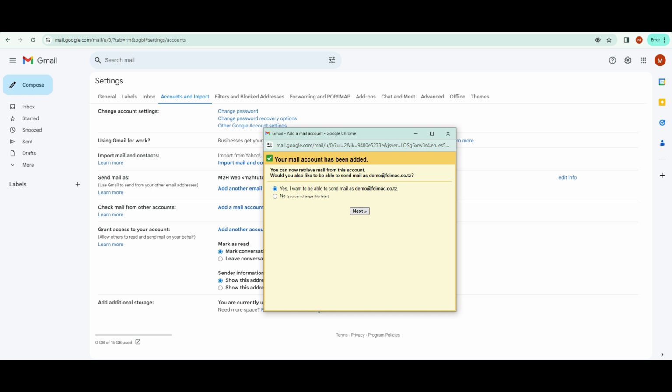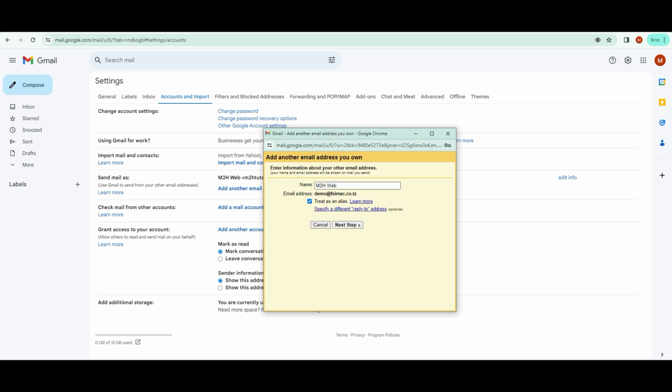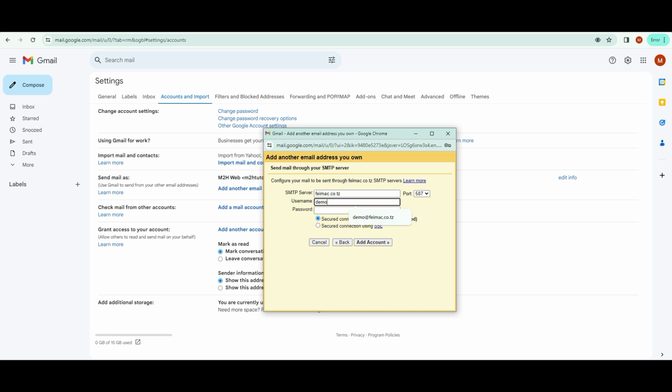Enter the name you want displayed to the receiver when you send an email. Check the box if you want to use this address as an alias. Then click on the Next Step option. Enter your SMTP server details, username, and password to configure your outgoing server settings. Then click the Add Account option.